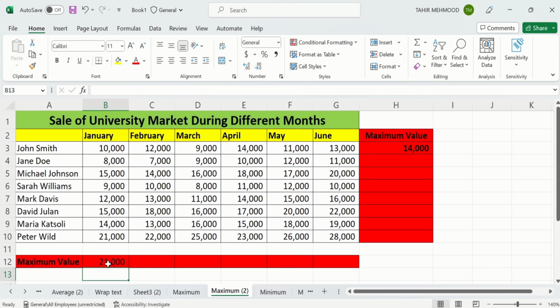Similarly, if you want to change the values later on, Excel will automatically update the results. For example, if I change it to 22,000 and press enter, now you can see here Excel has automatically updated the maximum values. And another useful option is that you don't need to calculate the maximum values for individual rows or columns. Excel will automatically calculate these for you.